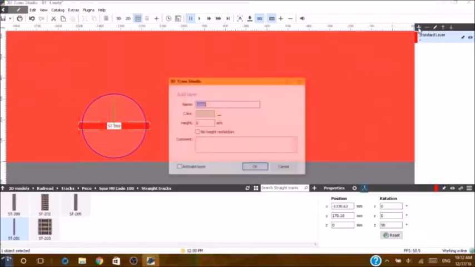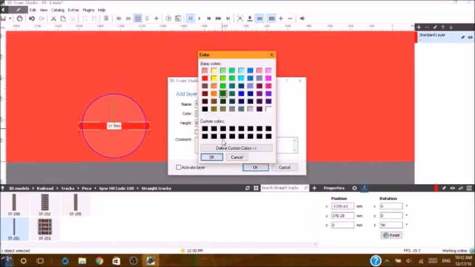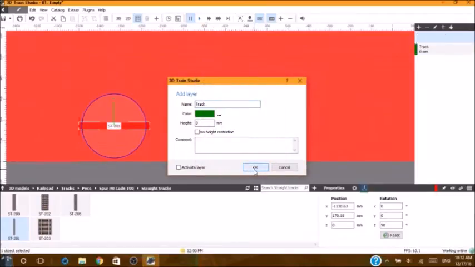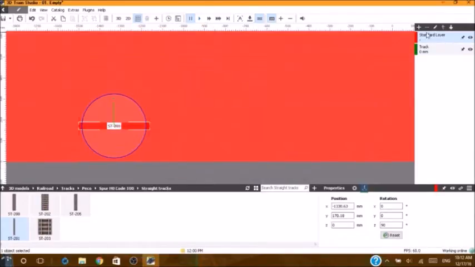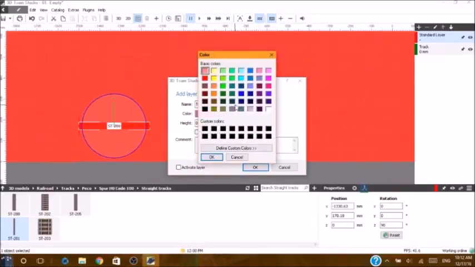We're going to click on plus now, and we're going to add a few more layers. We'll call this one tracks. And we'll click and choose the color green, and click OK on that. So we've added another layer. We'll add one more layer. We'll call this one tunnels. And we'll pick the color on that one, and we'll go with a dark blue.